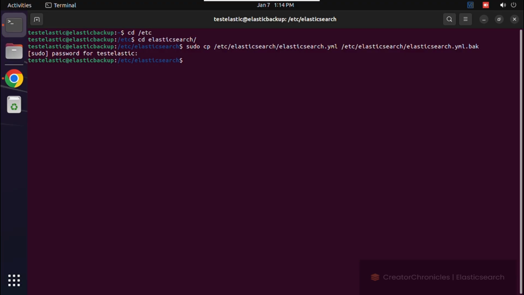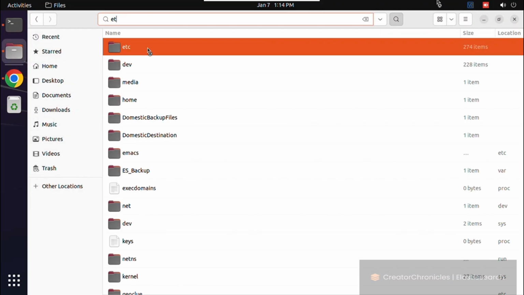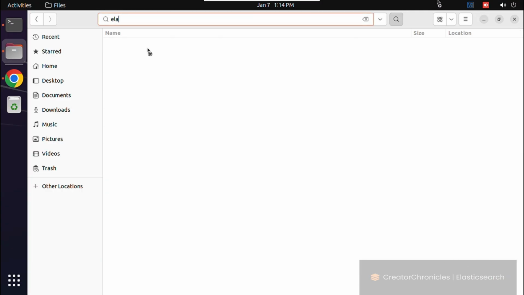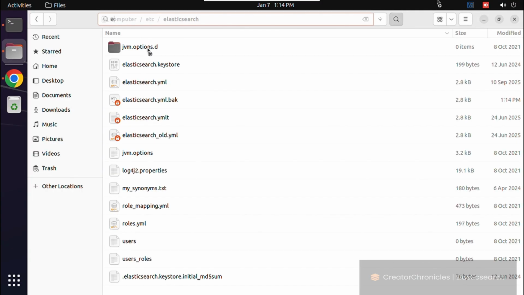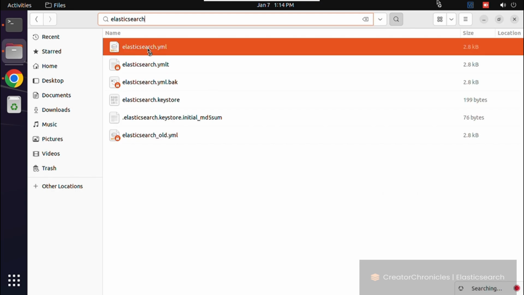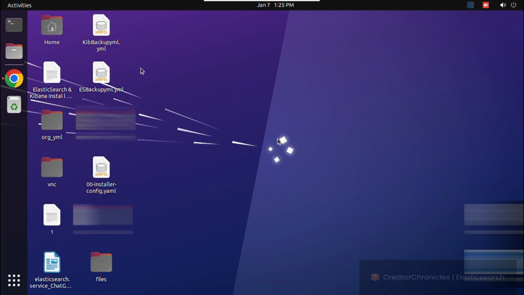Now create a copy of this file and rename it as elasticsearch.yml.bak. This backup file will help you if your original configuration file gets corrupted or misconfigured. At any time, you can simply rename the backup file back to elasticsearch.yml and restore your original settings.